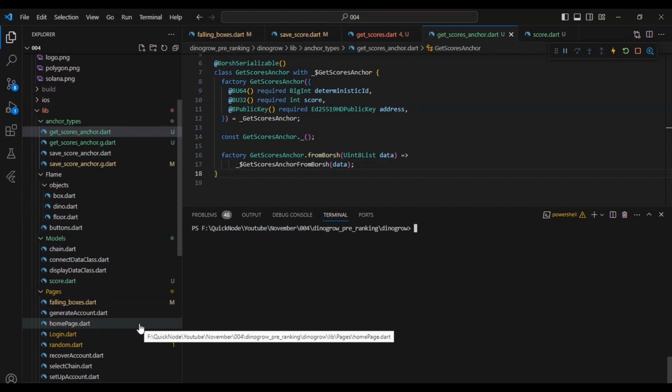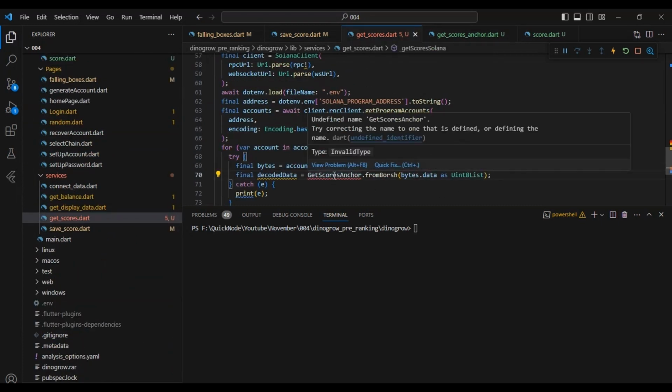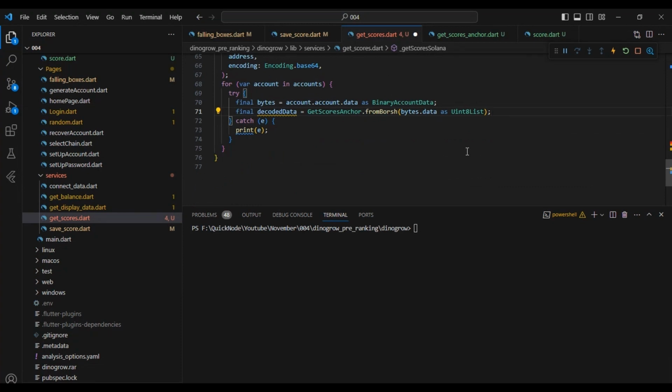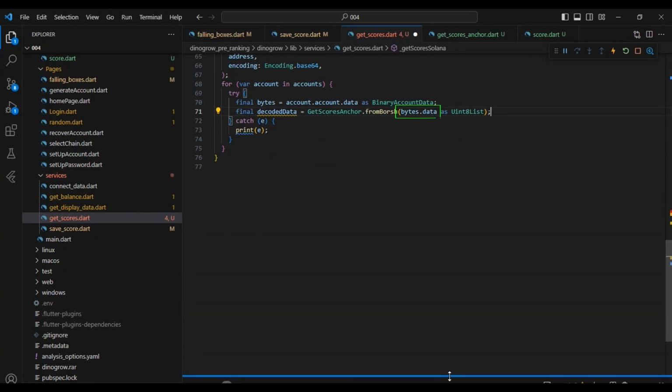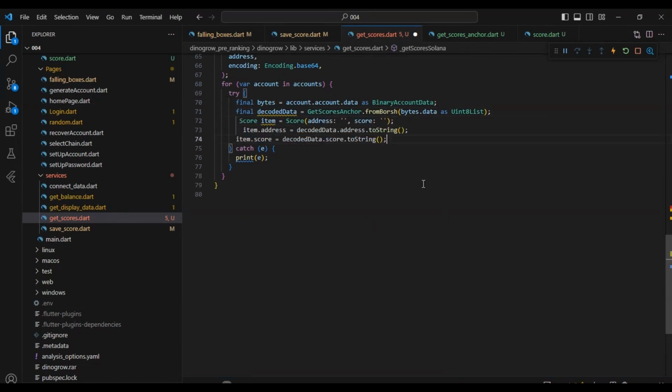And back in our getScores file, we can import the newly created getScoresAnchor class and use the fromBorsh method with the data parameters in our bytes variable to have our deserialized data in this decodedData variable. Now we are going to create a Score type variable item and save in its address and score parameters the address and score data that has just been deserialized for each of the accounts received, both converted to string. Now we add each item created to the score list, which will be returned after iterating through all the accounts. Our getScores function is ready.